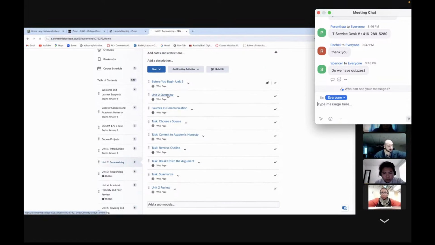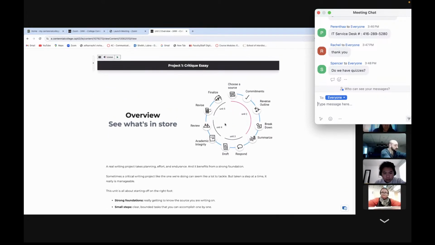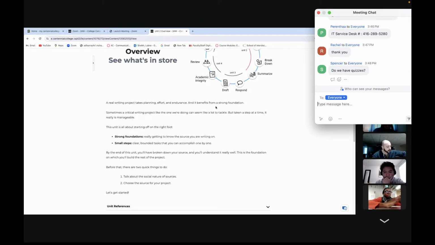We're going to read this one. First, take a look here, my dear. Did you notice here? Reverse outline, unit 2, with the breakdown, summarize, and then unit 3 is going on with the respond, draft, academic integrity part, unit 4, review. The final one is here, unit 5. This way, you can see project 1 is covered, starting from unit 2 to unit 5.